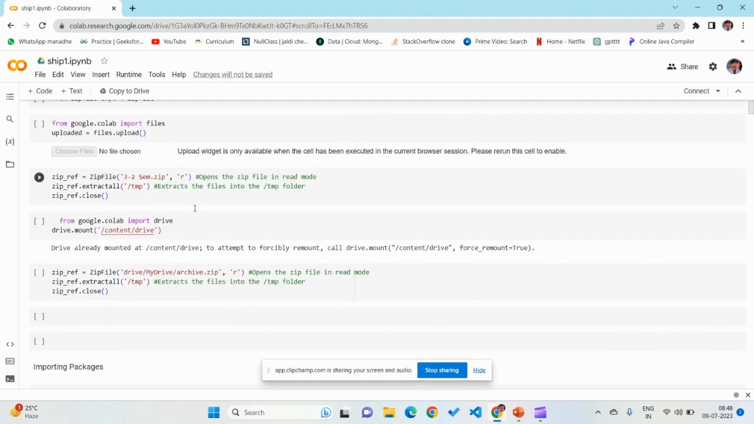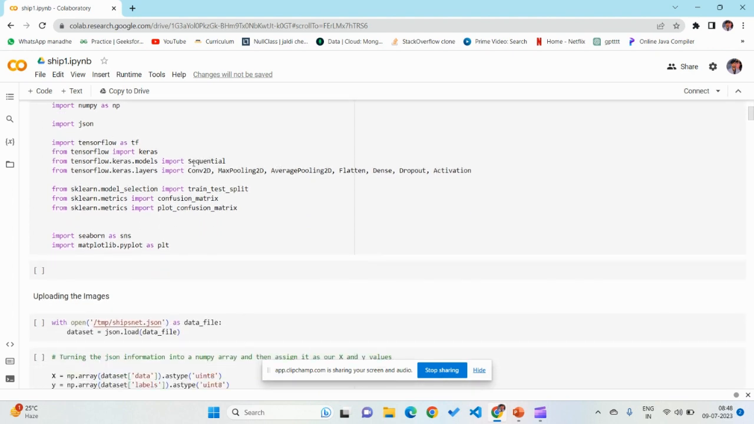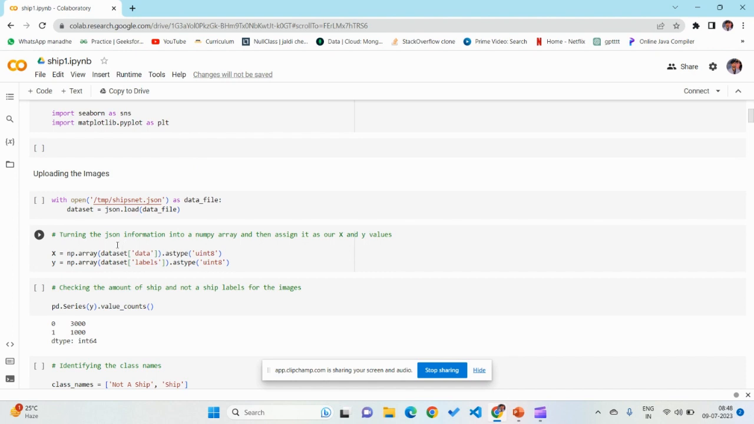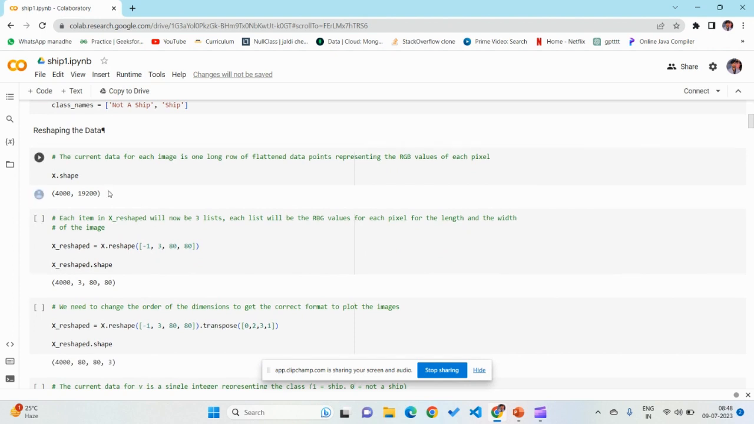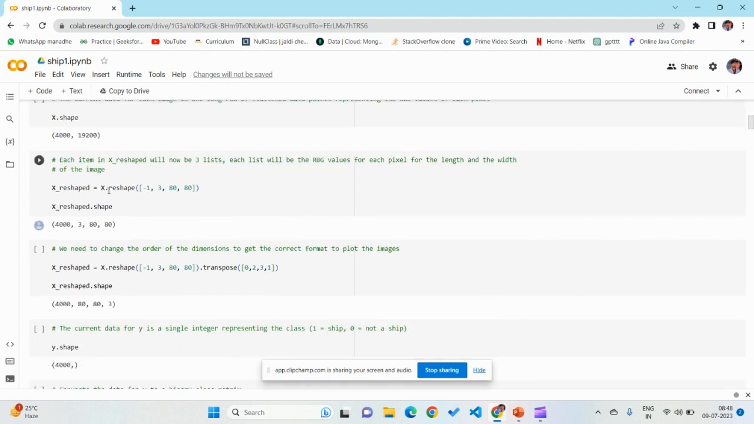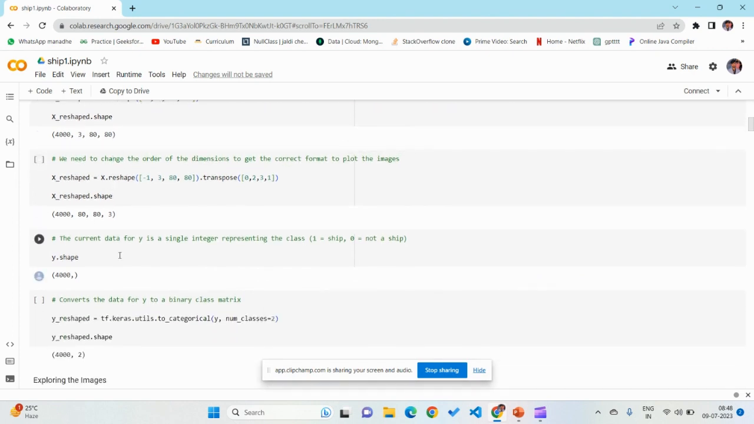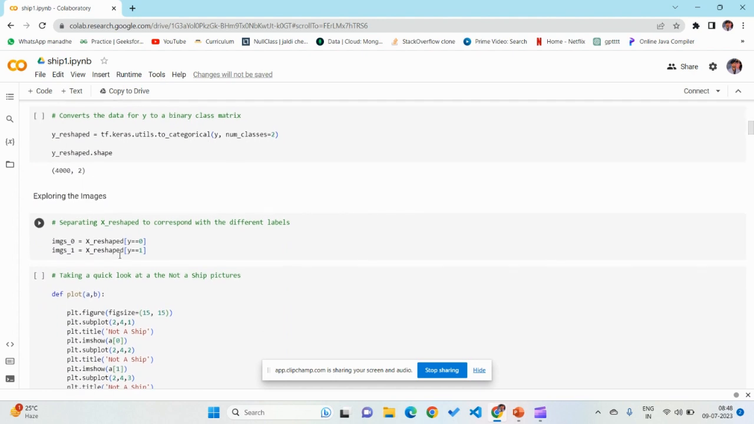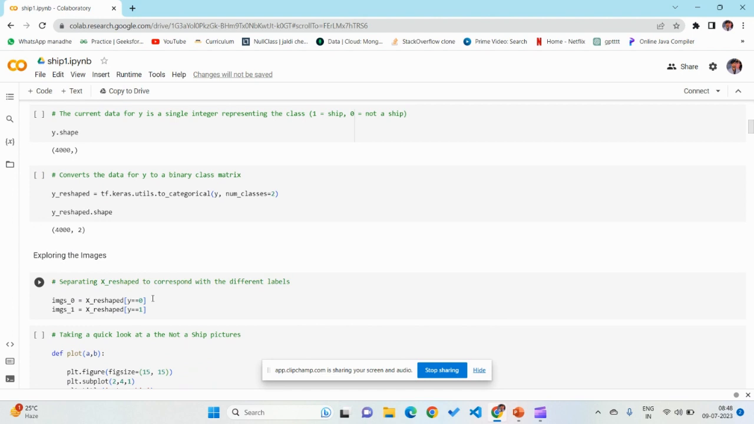From the zip file, we are importing the files and extracting them using the required packages, uploading the images, turning the JSON information into a NumPy array, and then assigning it to our X and Y values. Then we are reshaping the data. As we know, the images are not in very good shape, and every image will not be the same size, so we are cropping them. We can call it reshaping the size. Using this, we are reshaping X and Y values and giving them classes of ship and not a ship, which is the major outcome of our project.